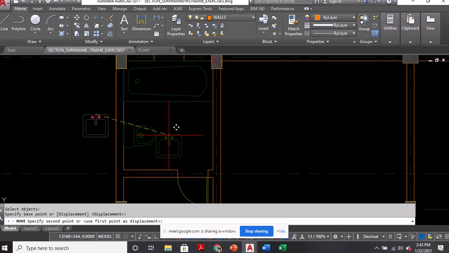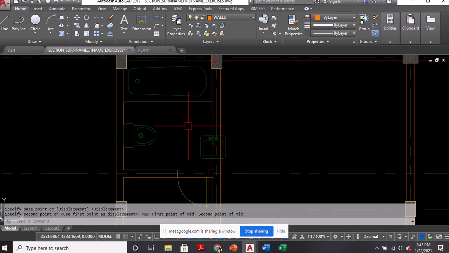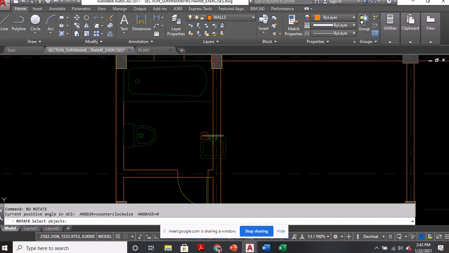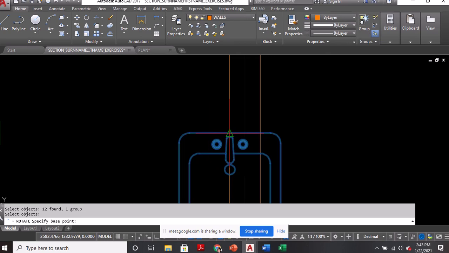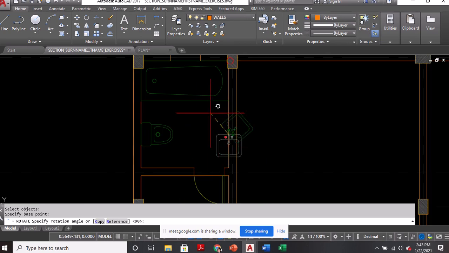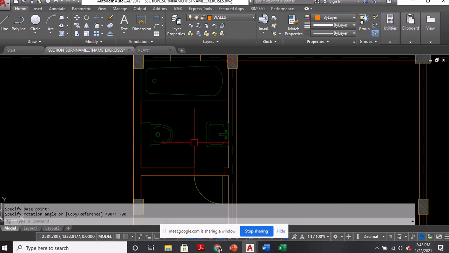Okay? Anyway, let's go back. Specify second point of displacement. You have to type M2P. So I'll get here and that way. Rotate. Select object. Enter. You pick the one in the midpoint. That is not 90. Okay? Kasi pabaligtad siya. So that is negative 90. Or pwede kayong 270. Okay, afterwards, we're good to hatch.